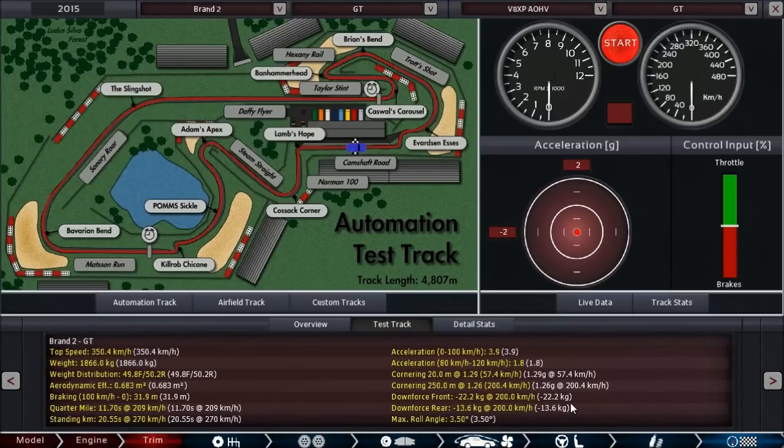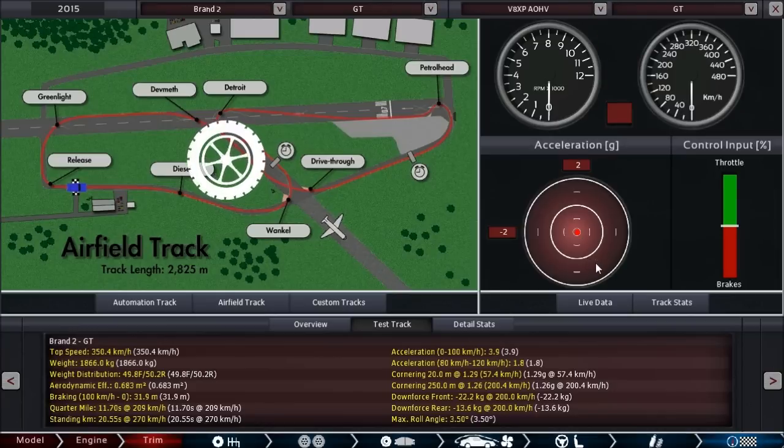So now we look at the performance stats. Cornering is decent for such a heavy car. 1,866 kilograms. Below 4 seconds. 350 kilometers an hour top speed. Not bad. And let's see what this one runs around the track.